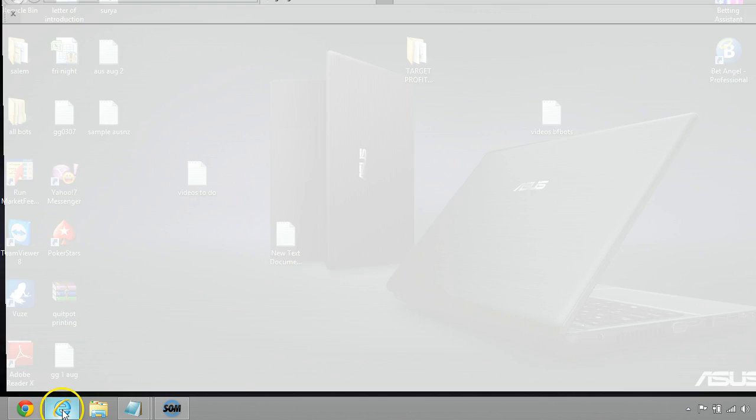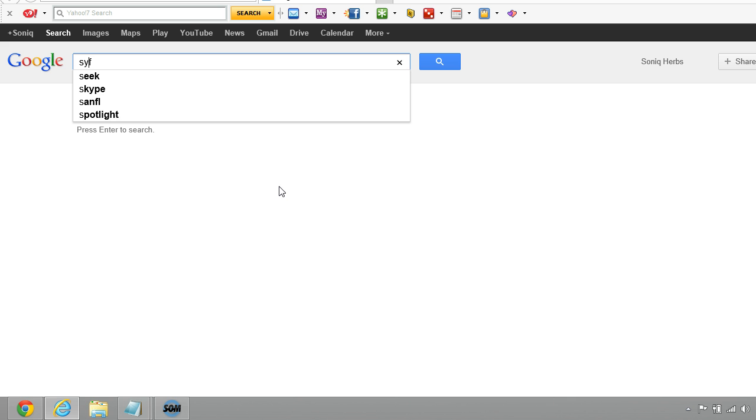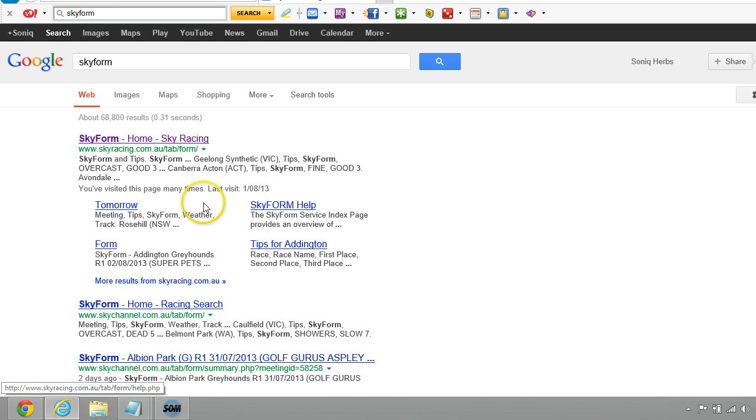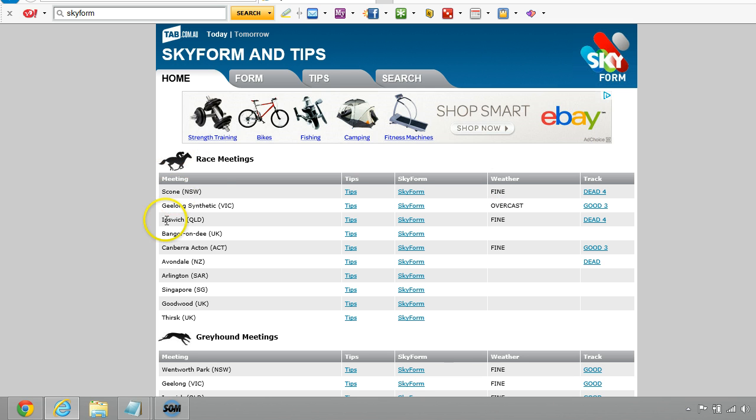So to start off, simply open up Google, type in Sky Form, and this will bring up the Sky Form home racing page from Sky Racing. And you're simply interested in Australia and New Zealand racing. Ignore South Africa and ignore UK, Singapore, Ireland. We get them tips from another source.